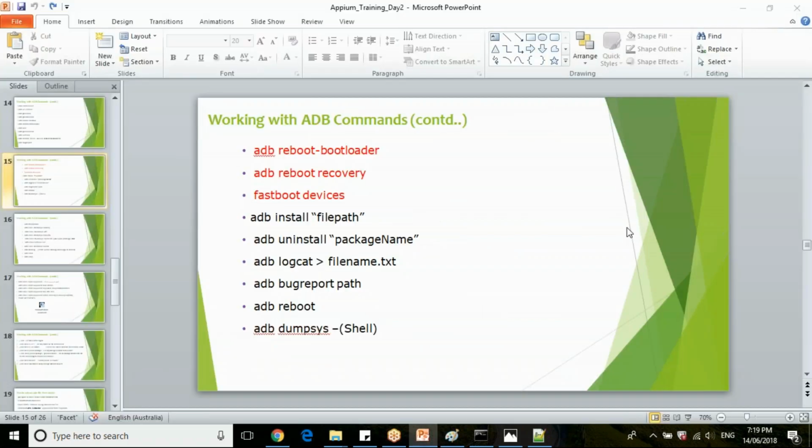I just wanted to show my mobile screen so that you can see what this particular command and debug bridge, installing application or uninstalling application, is actually doing in my mobile. I just wanted to screencast you people.